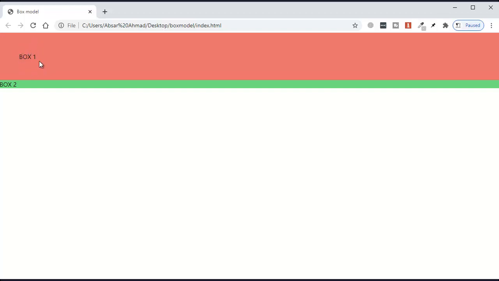Actually, this is my content, and the very first thing that covers my content and comes towards my content is padding. So this is my content and this is padding. The space is padding in the form of background. So this is the first thing that I included.